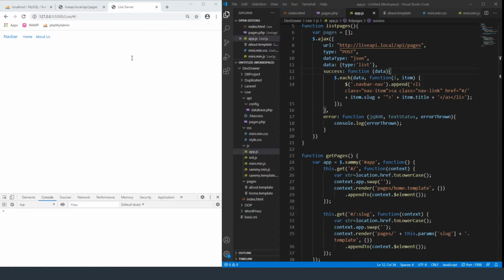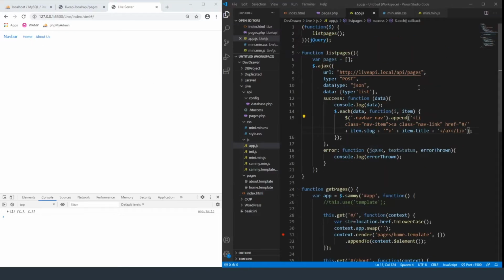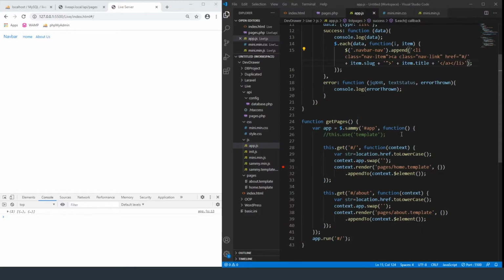So let's get started. We still have these two pages that are working just the way we want them to. There's no errors. It's being populated from the database directly. So what we want to do now is to not have to write every single one of these. If we want to add a new page, the only thing we should have to do is come in here and create the template for it.